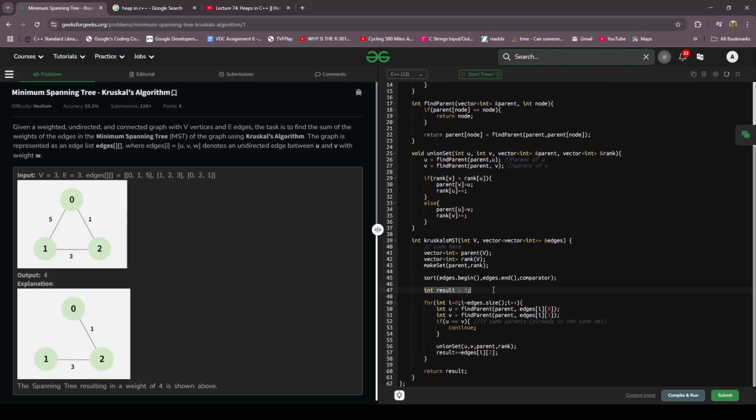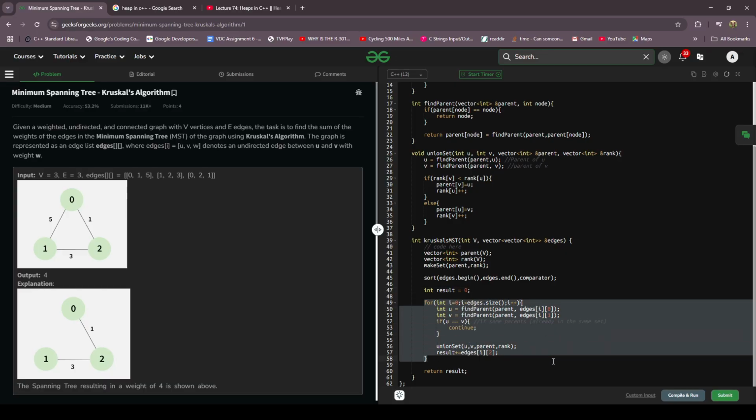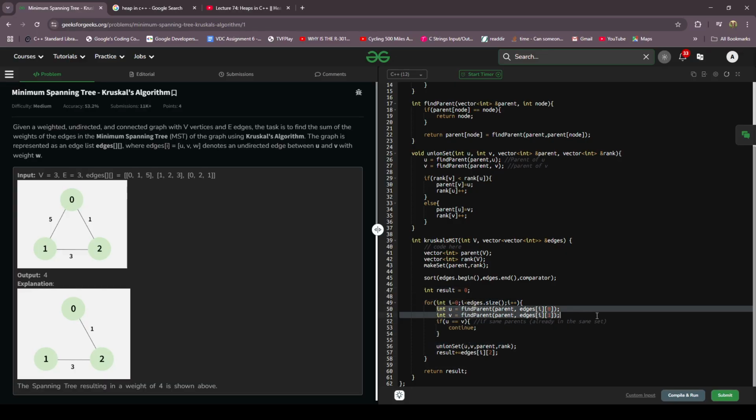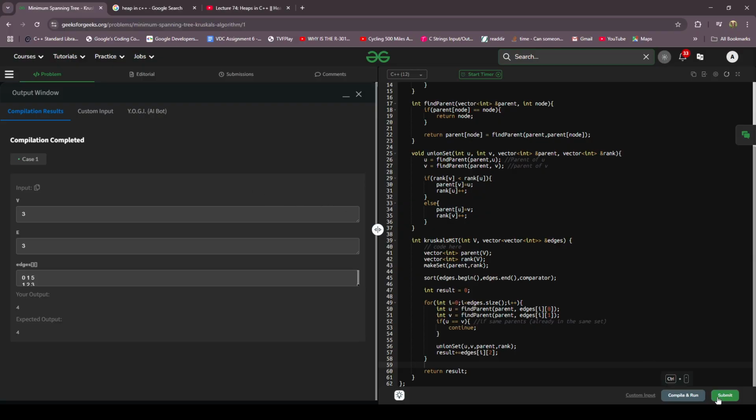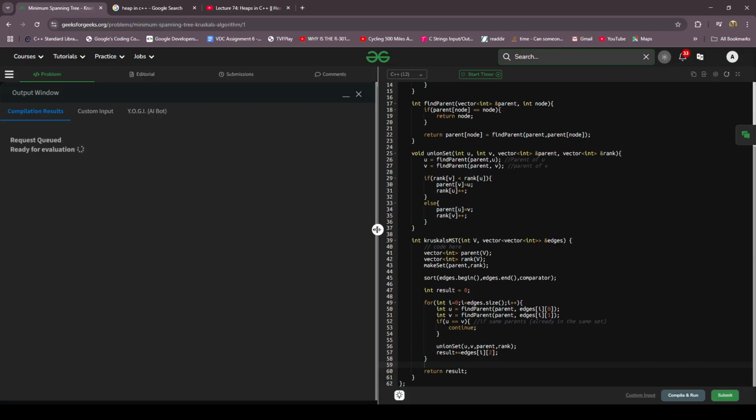Then this is just my result. Then I iterate over all of the elements in the edges, and I find the parents of both the nodes in it, and then we check if the parent is equal. That means both are already part of the same set. In that case, we can continue. Otherwise, we can union their sets, and then we can update the result with this weighted edge, and then you can just return this result. This code works completely fine. I have tried it out, I have tested it out, it works well. Now I can just submit it and it should work completely fine.